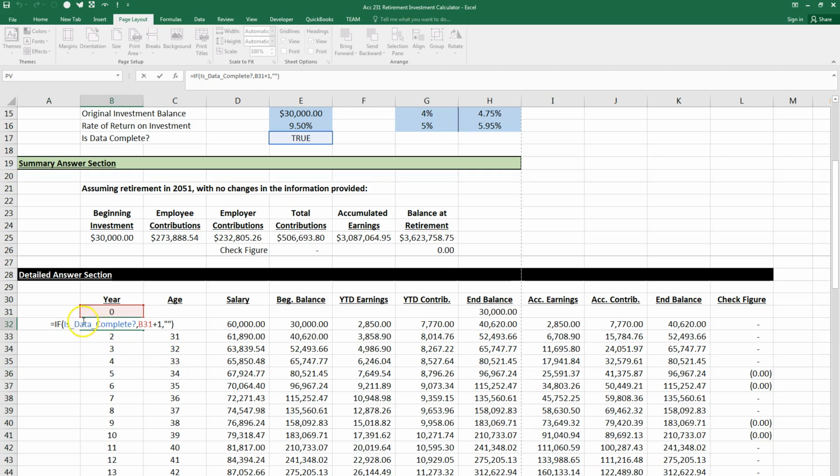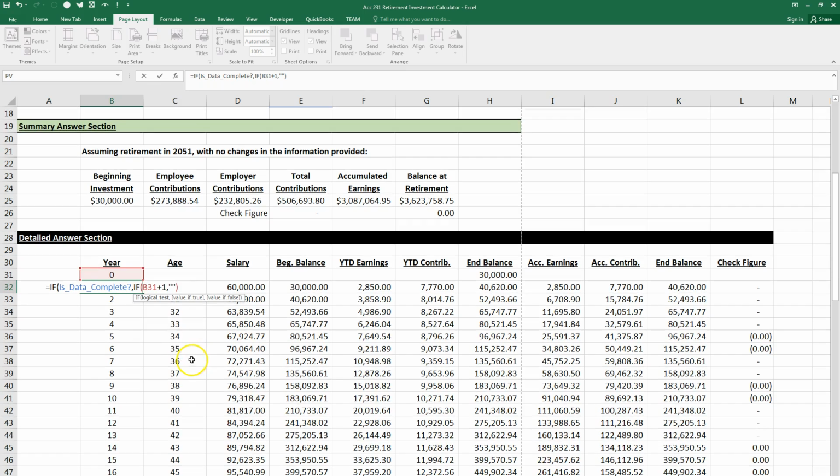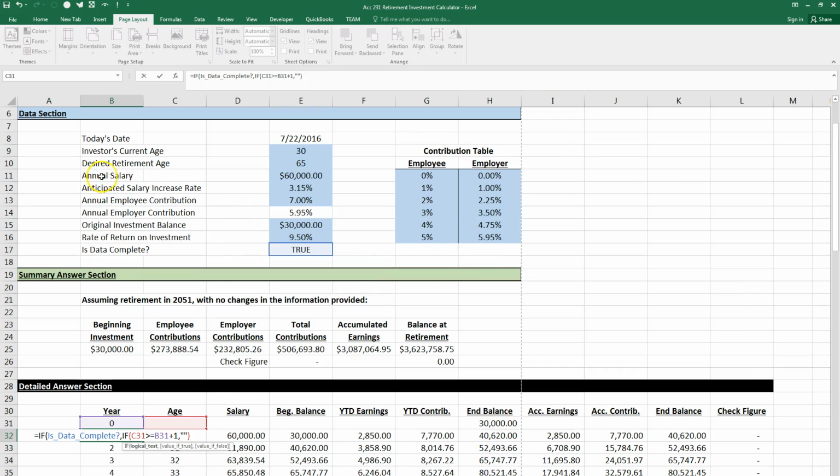So where are we going to change? If data is complete, then we're going to put our number. We're going to put something here in the true condition, because if data is not complete, we don't care. So what we're going to do is put another if statement inside the true condition, and it's going to ask a question. It's going to say, let's see here, is the age in the row above us greater than or equal to the desired retirement age?